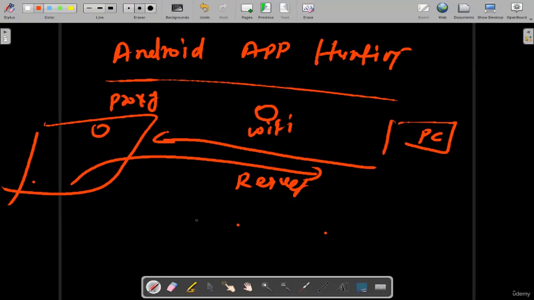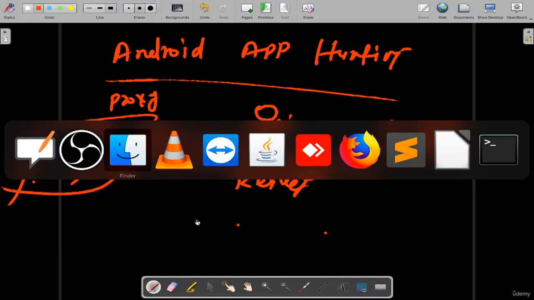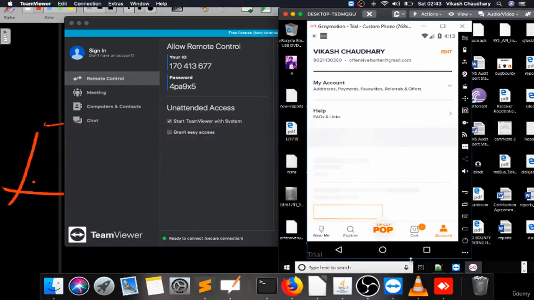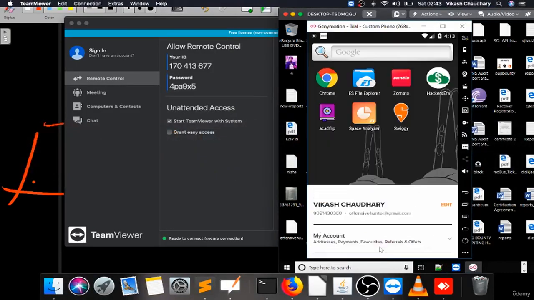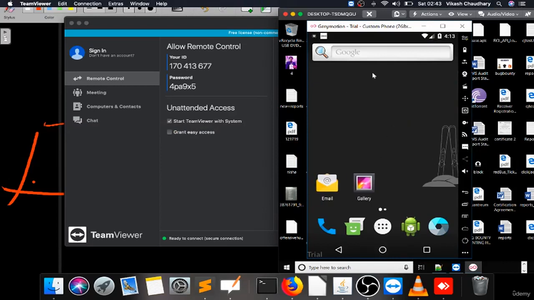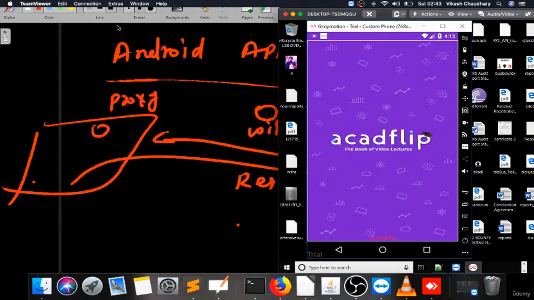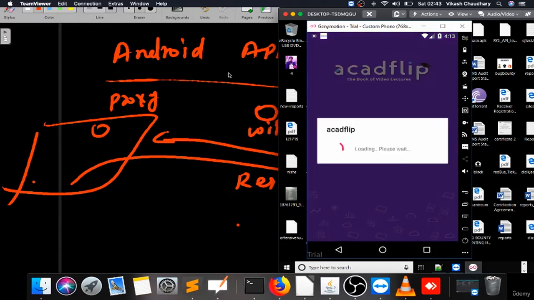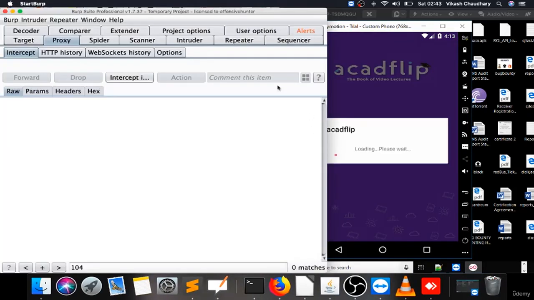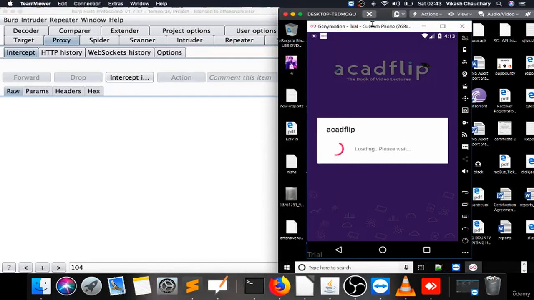So hello friends, again I'm going to talk about Android application hunting one more time. Let me show you a new application again. This time I have one application to show you what vulnerabilities could be possible. It's ACAD Flip. Perfectly alright. Now this is Burp Suite. I haven't captured any request right now.